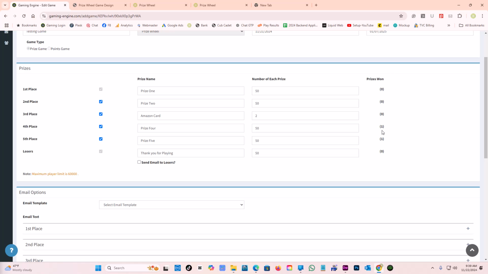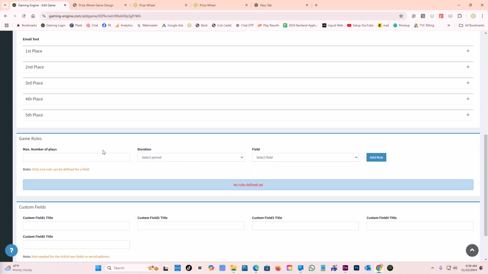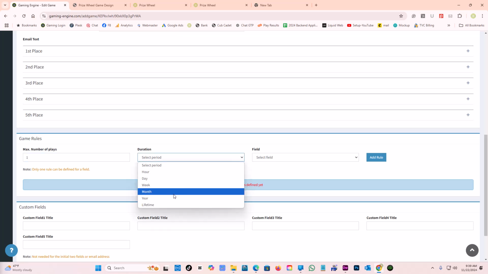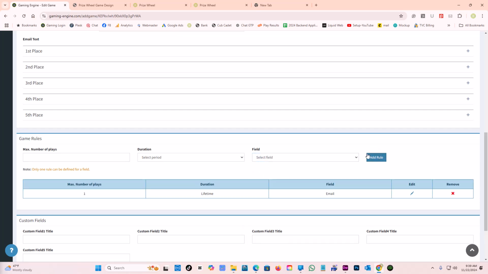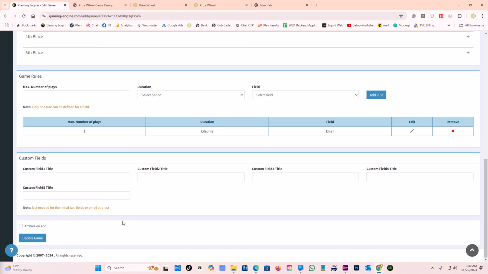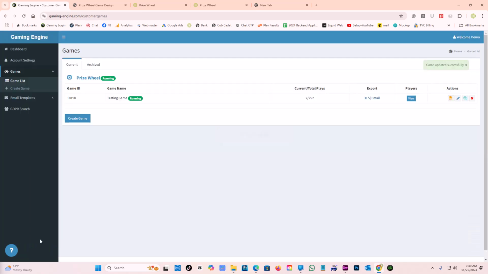Here you can see these were the test plays, it'll track how many were given away. And when all the inventory is gone, the game literally turns off because it's completely inventory based. If you're collecting data, we can come down here and we can say 1 play per lifetime of this game per email address and add that as a rule. If somebody tried to play twice with the same email address, they would receive an error notice. And then down here you would just say update game.